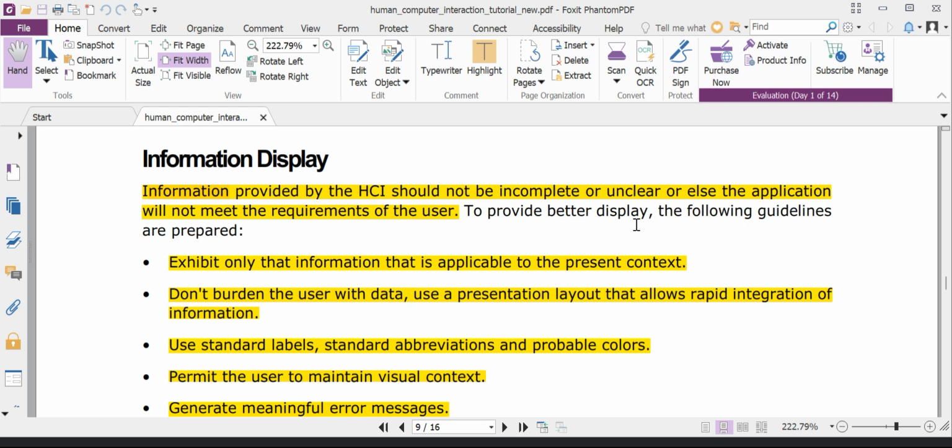If the person is to do something else, whatever that interface portrays, let the corresponding information be there. Don't go and talk about login in a save interface. Don't go and talk about one thing in another interface. So in displaying information, we are saying that exhibit only that information that is applicable to the present context.